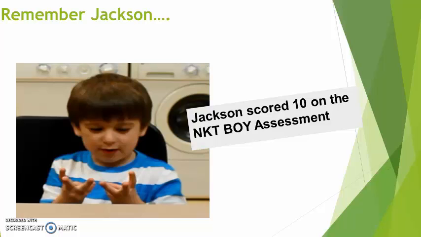Thinking about Jackson, we know that he scored a 10 on the number knowledge test beginning of year assessment, which is above the cut score. That means that at this time, Jackson would not need additional intervention. It does mean, however, that Jackson would continue with his core instruction. As a teacher, I might also want to go back through the number knowledge test interview and see if there were any pieces that I felt Jackson might need some additional support in, even though he wasn't flagged as having any issues with his cut score.